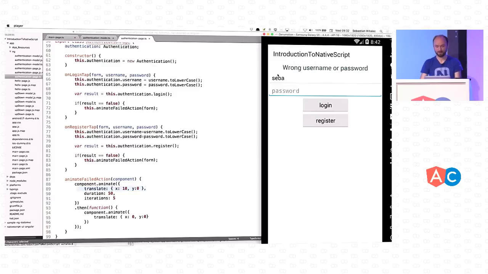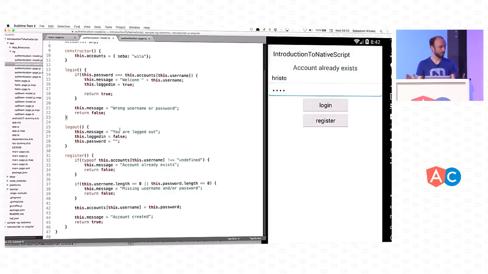Obviously, Christo is next to me, so I should probably create an account for him. Difficult password, press register. Well, actually, his account already exists, so again we get an error. You could create some sort of forms and bind them using Angular, and you can do really cool stuff.